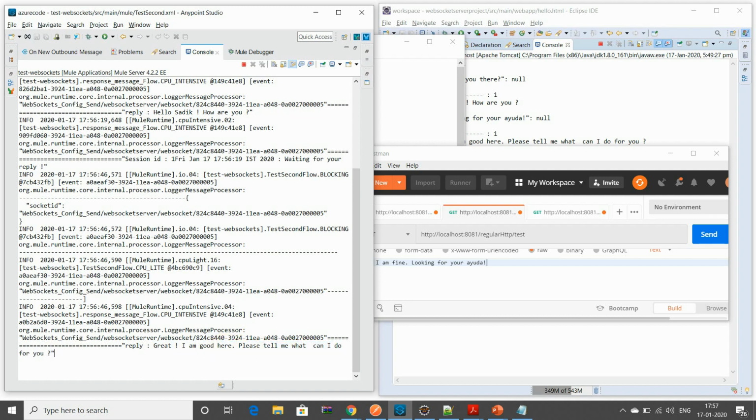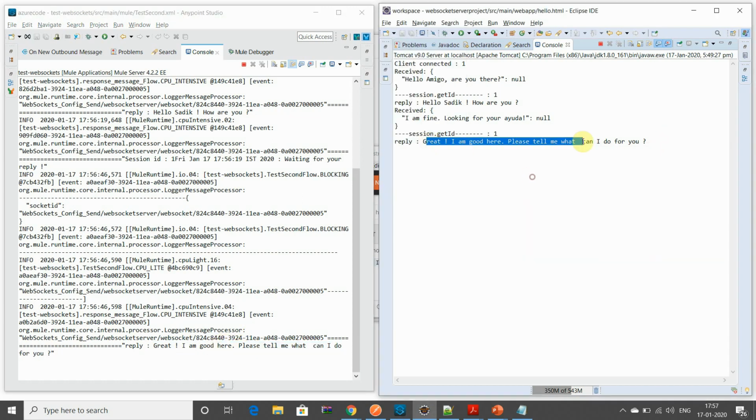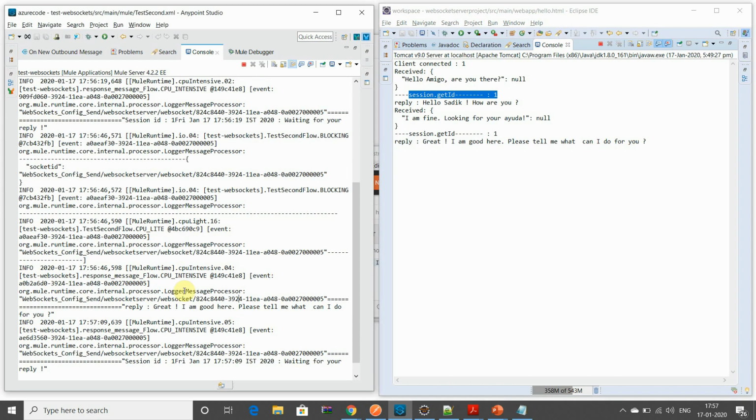Okay. This one, I got the reply from the server. The server responded to me, and they are using the same ID. You can see the session ID is 1 on the client side, and let's see the server side socket. This is the socket ID.